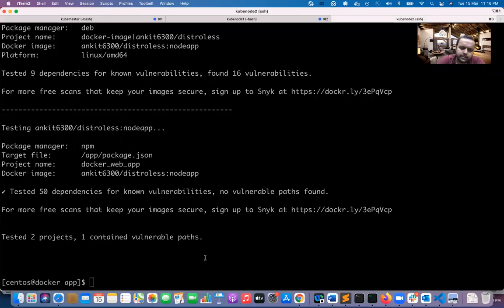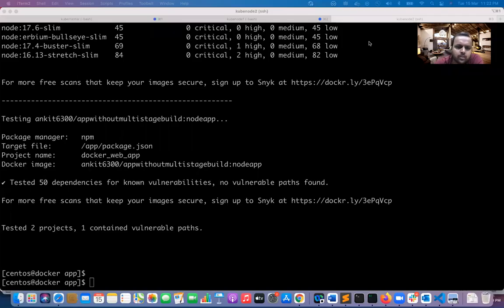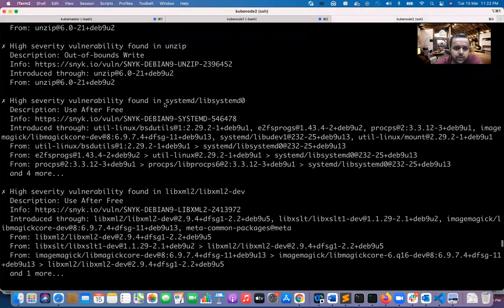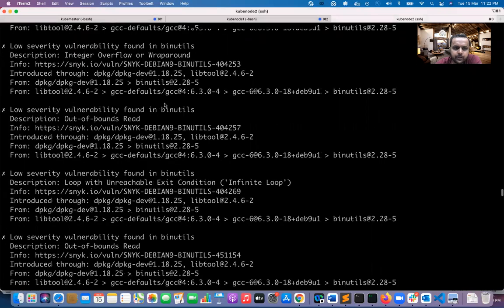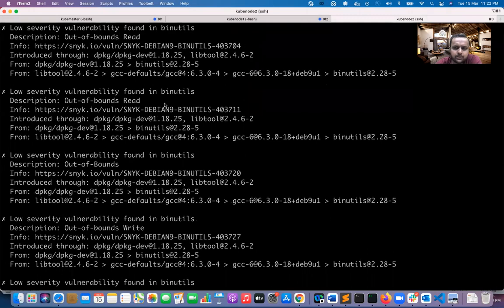I can say Docker. Let's clear this one first, and I will say Docker scan the next image, that is app without multi-stage build. Okay, let's scan this out. It will take some time to scan. Right, so this one has completed now. If you take a look, it took a significant amount of time to scan this image because this image was very big. Okay, so it has been completed now.